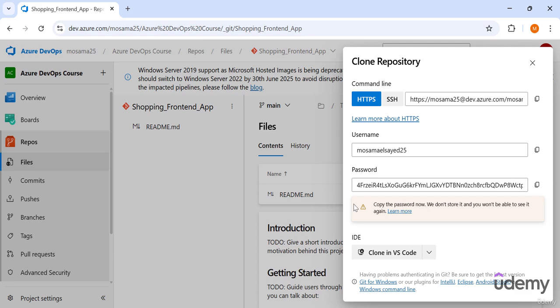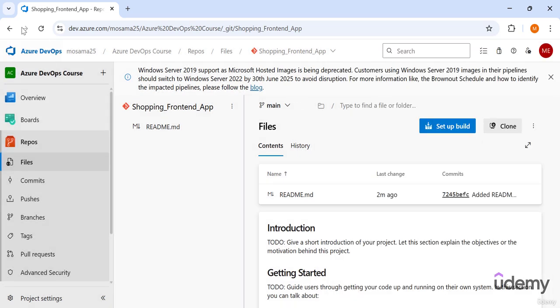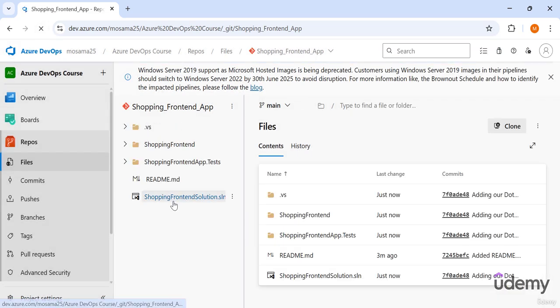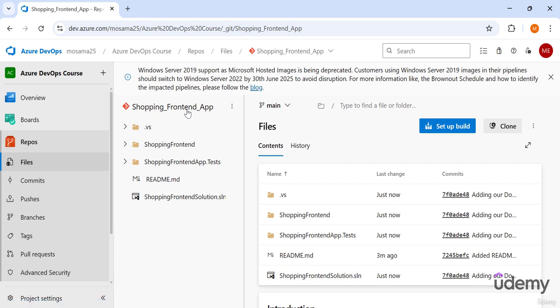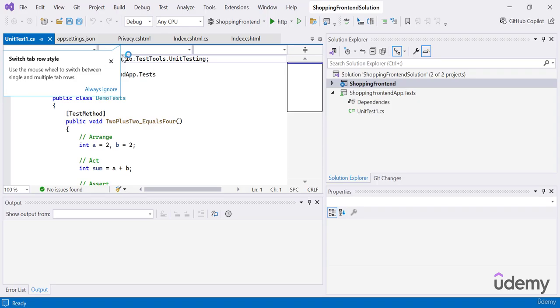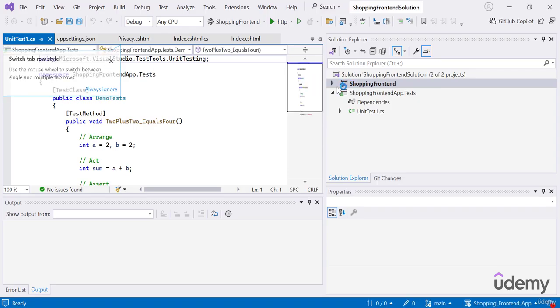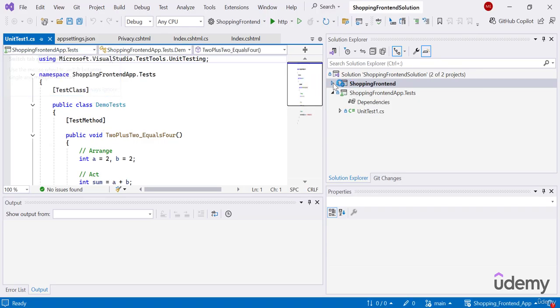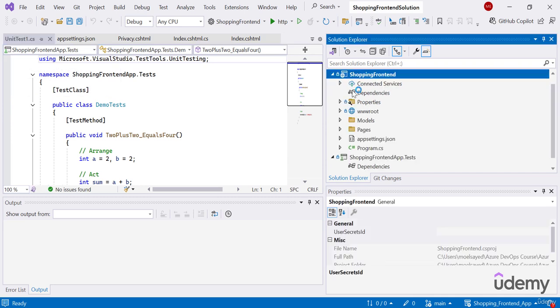Now we have pushed our project to the Azure repo. If we refresh now, the Azure repo contains our project. As I said, the project contains two projects, the main front-end app. Let's open the solution file. Okay. The solution file contains two projects, the main front-end project. It's written with the Razor Pages framework. It's a .NET Core framework.